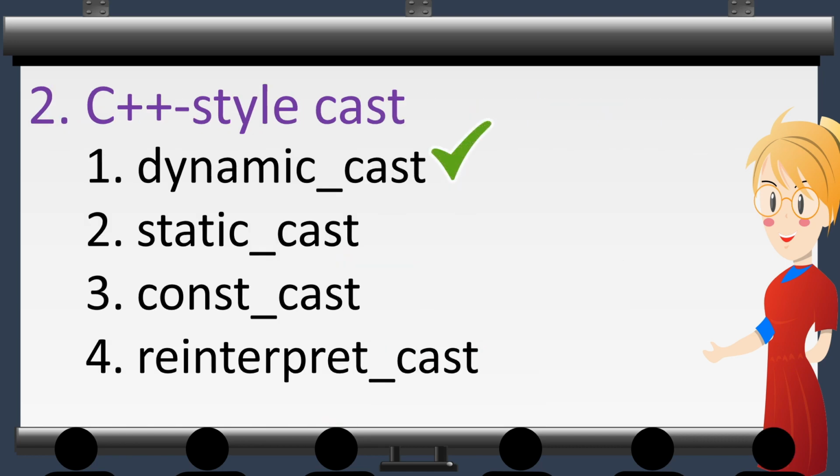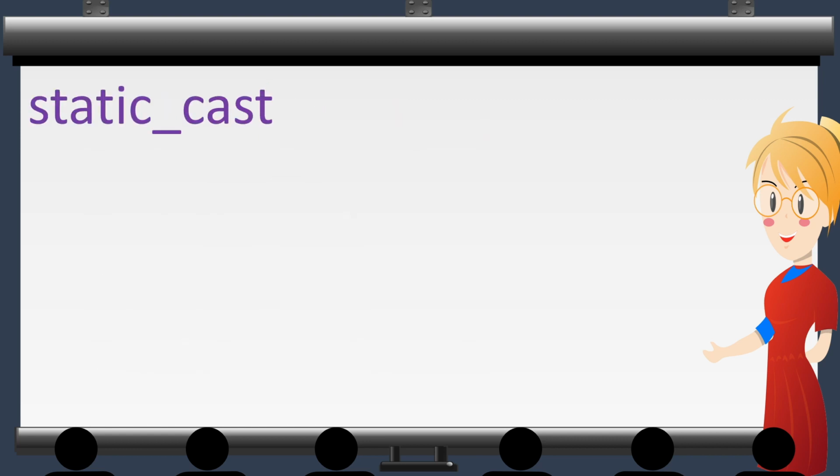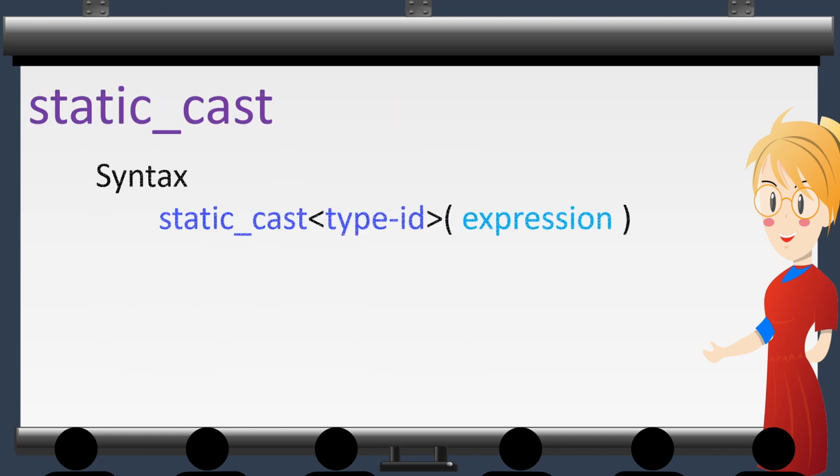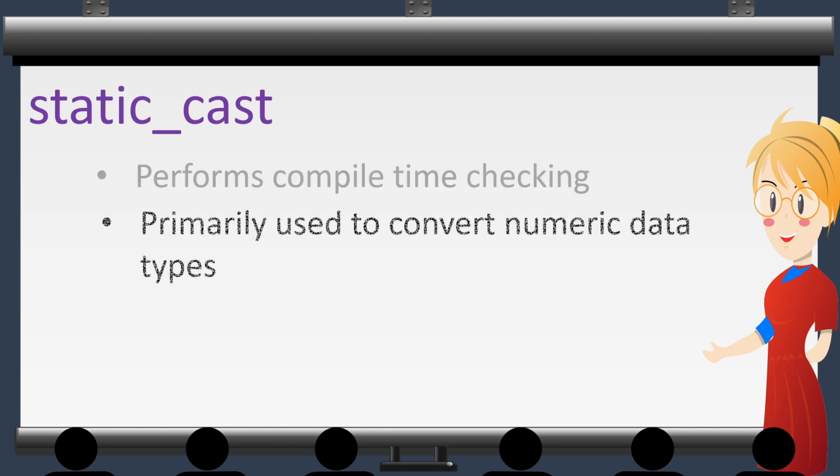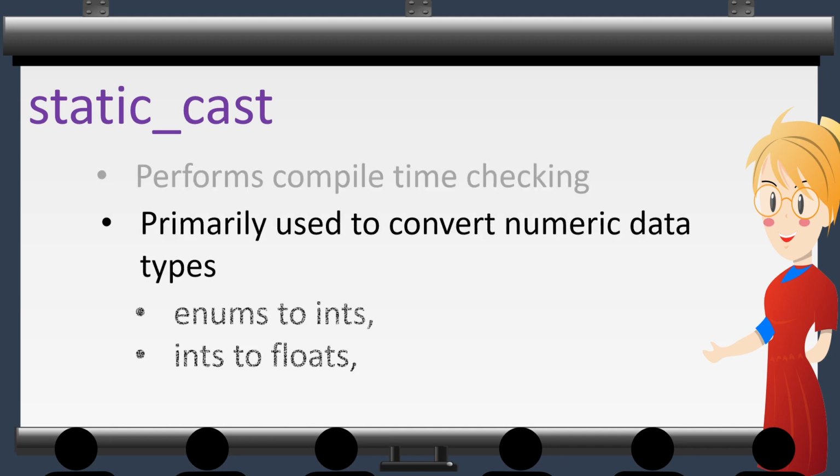Now we have studied dynamic cast. Let's proceed to static cast. The C++ language syntax for the static cast operator is as shown here. Static cast performs compile time error checking. Static cast is primarily used for converting numeric data types such as enums to int or integer to float, with data types where you are certain of the types involved in the conversion.